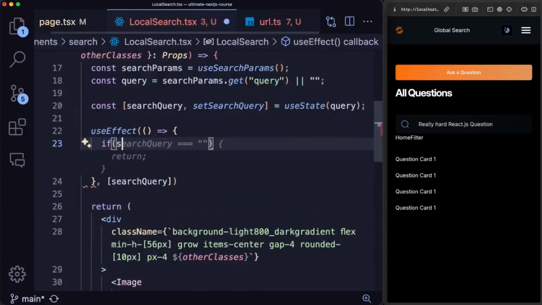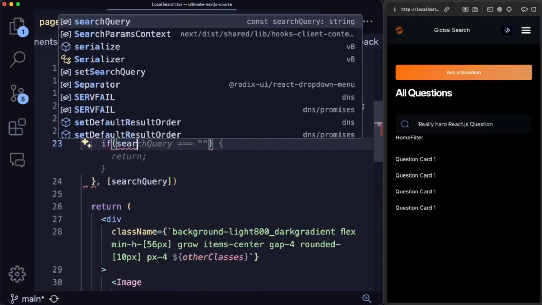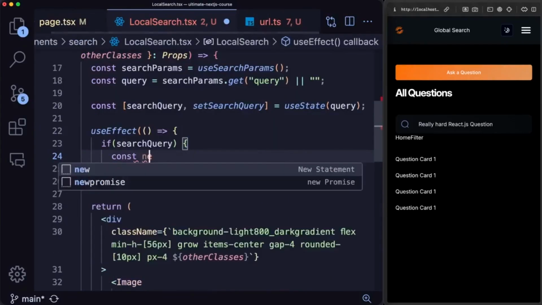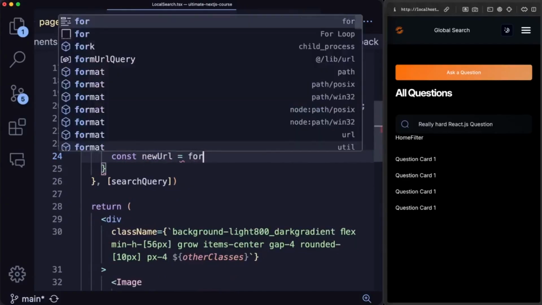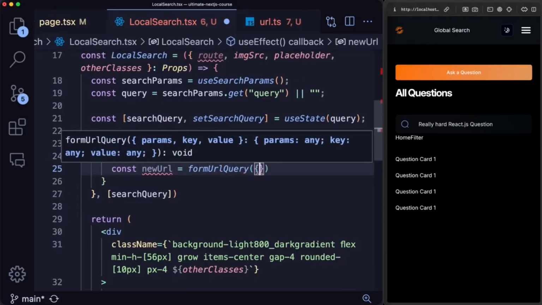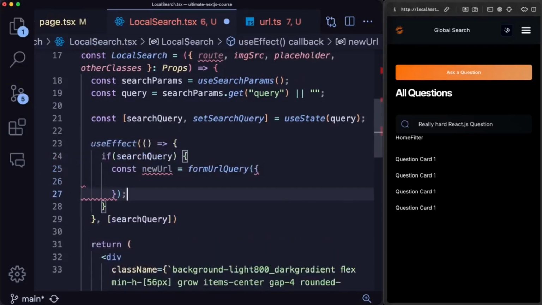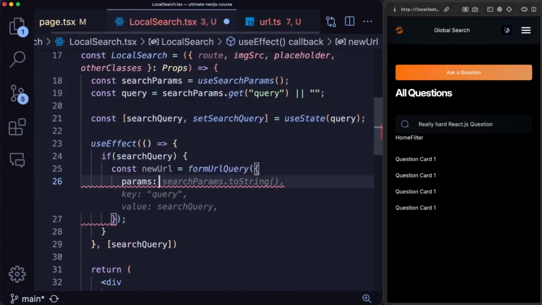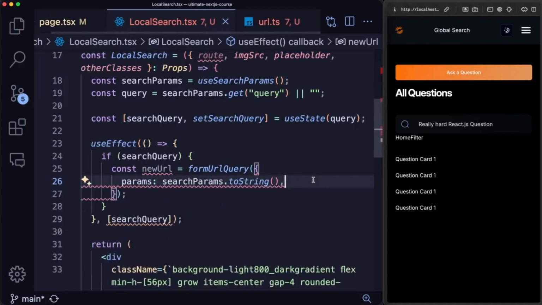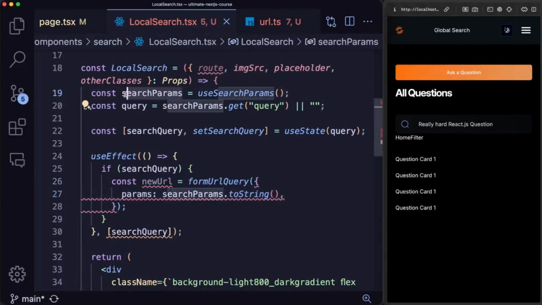What do we want to do then? Well, we want to check if a search query exists. So if search query, in that case, we want to form a new URL containing that new search query. So we can say const newUrl is equal to formUrlQuery coming from lib/url. And now we know what it accepts. It accepts the existing params. So let's pass it the params, and those are going to be equal to searchParams.toString. Nothing special yet, right? We're grabbing the search params, we're stringifying them, and passing them to formUrlQuery.